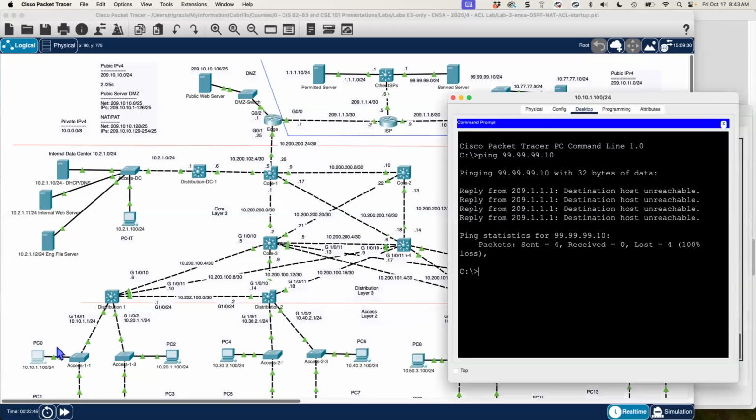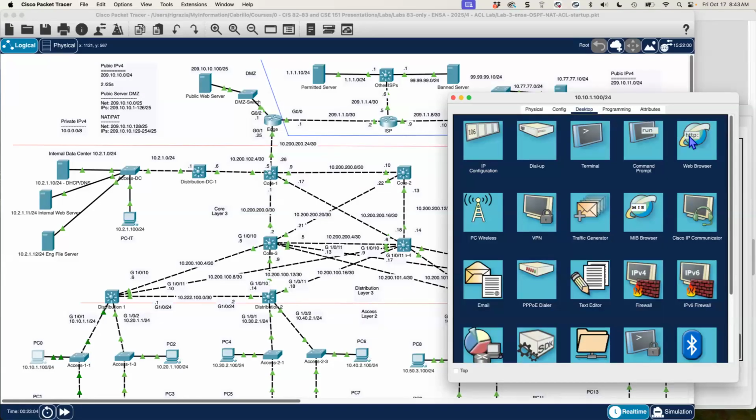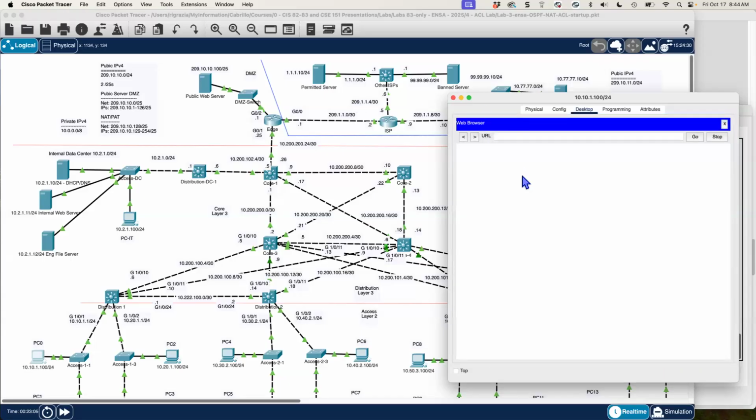So let's go back here to PC 0. Okay. Still should be destination host unreachable or request timeout, or some response that it should not permit it, right? Let's go back here, make sure that we can reach our web server, and we are permitting outbound port 80, port 443. So this should still be okay. Yes. And we should be allowed to access our own web server.